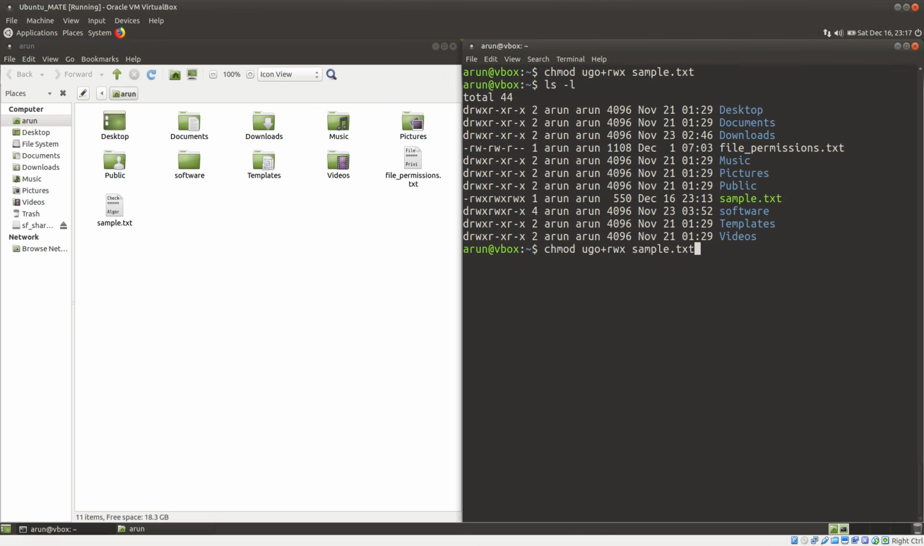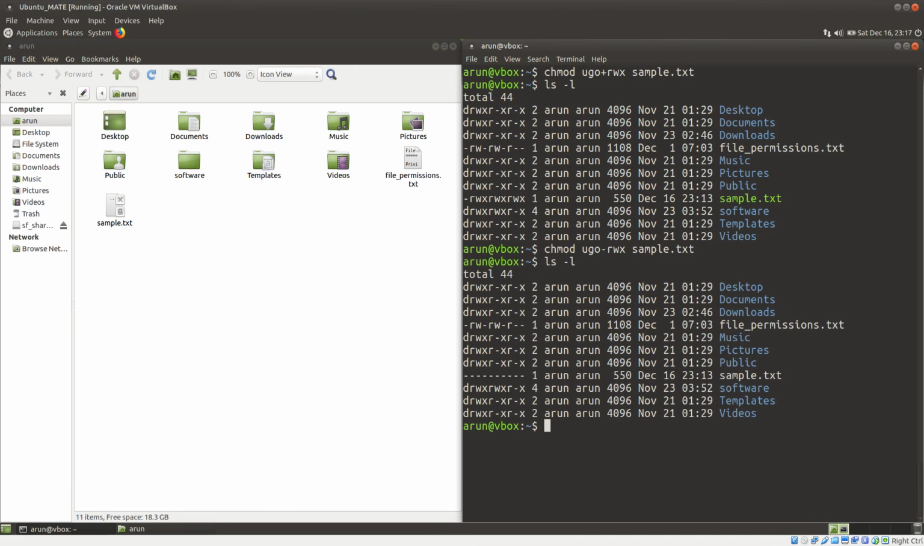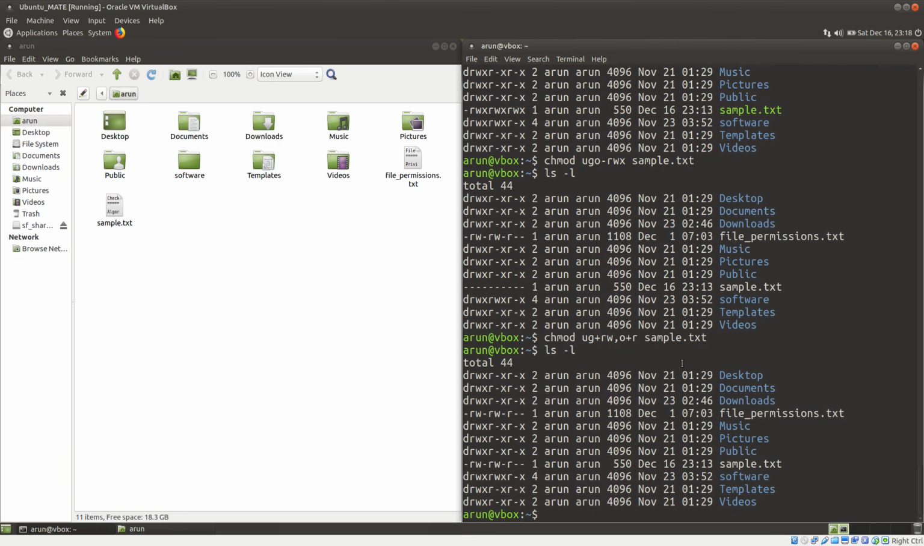Likewise, if I type minus over here, no permission for this file at all. Sweet. Okay, and let's say you want to restore this to the normal situation. So for the user and group, you want the read and write permission. For the other, you just want the read permission. Press enter. There you go. Now you're back to the original permission as it was.